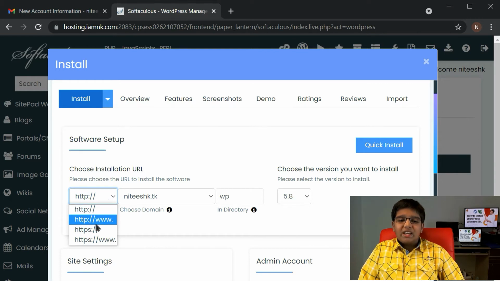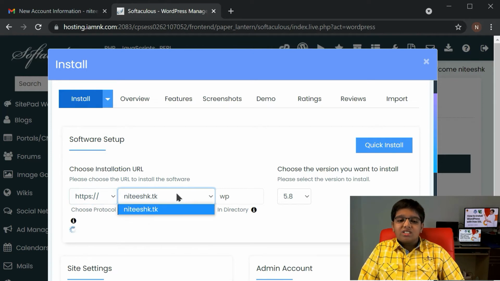It might give you an error that a trusted SSL certificate was not found. Don't worry about that, as we are going to fix it after the installation of WordPress. Now choose your domain name. By default, you'll see the primary domain name automatically.